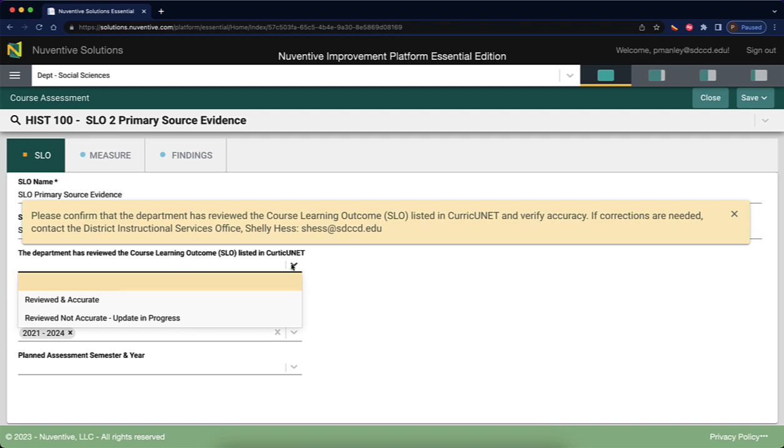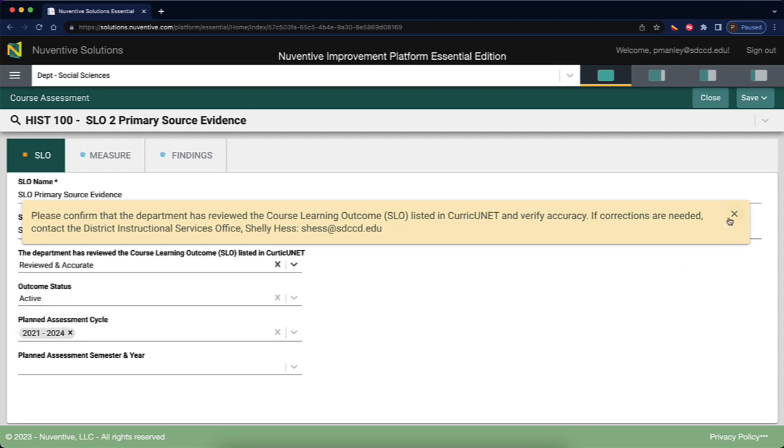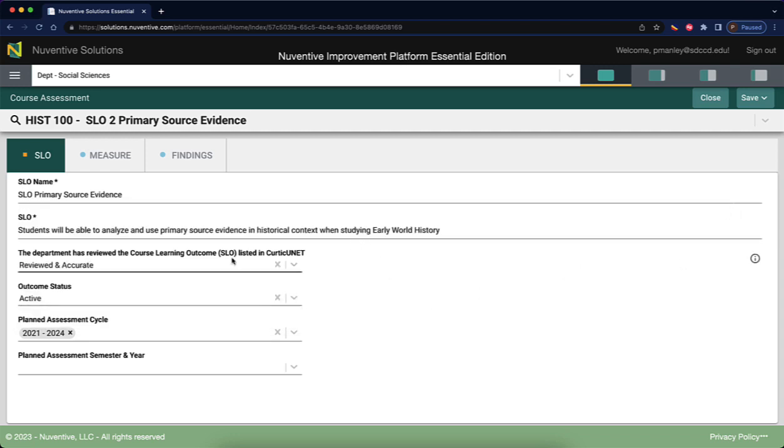And so we need to make sure that the outcomes in curriculum are accurate. What you can do is select this pull down menu and it will tell you, please confirm that the department has reviewed the SLO listed in curriculum and verify its accuracy. If corrections are needed, you'll need to contact Shelley Hess at the district, and here's her email address. So I can select that and say reviewed and accurate, or reviewed not accurate, update and process. And it's really important that you do this check one time.